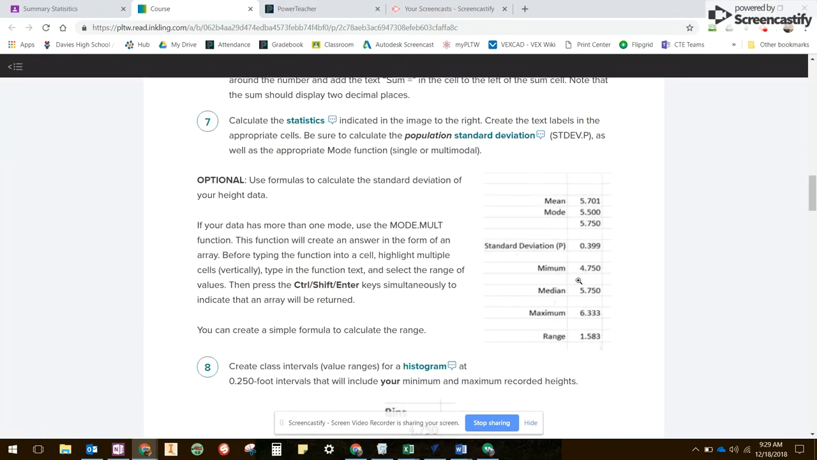after I've done these, I skipped the minimum and maximum. I showed you how to filter those instead to make our range easier to do. So we just have mean, median, mode, range, and standard deviation. So I've modified this slightly.